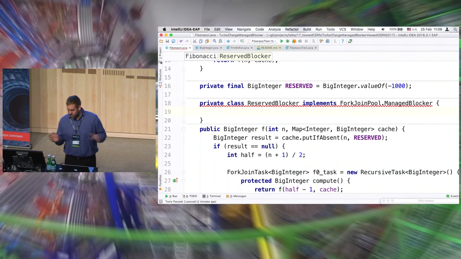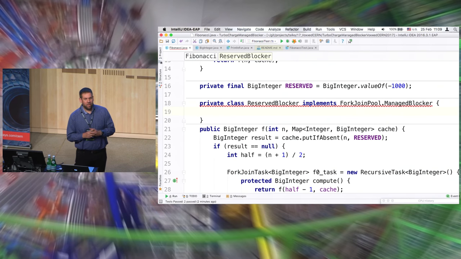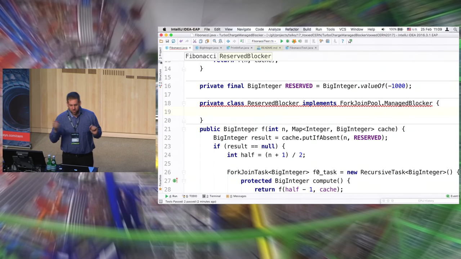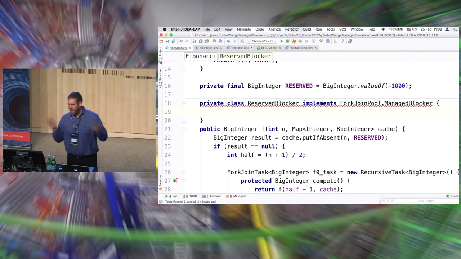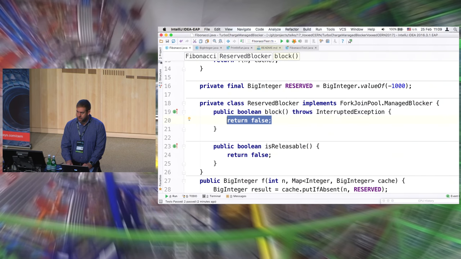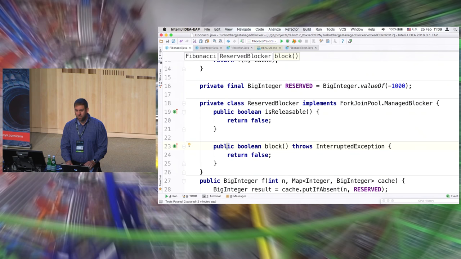What I did in one of my newsletters, I made the reentrant lock implement managed blocker, and then I hacked those modified reentrant locks into array blocking queue, link blocking queue. And that way, they also became compatible with the fork join framework. So here, I'm going to implement two methods. It's the block method and isReleasable.